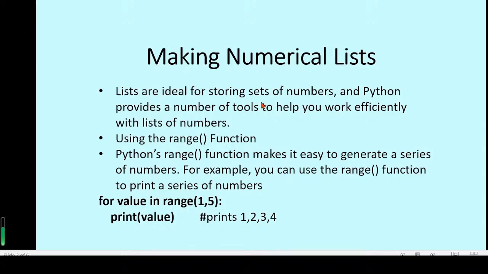Lists are ideal for storing sets of numbers, and Python provides a number of tools to help you work efficiently with lists of numbers. We can use the range function. Python's range function makes it easy to generate a series of numbers. For example, you can use the range function to print a series of numbers like this. You can write a for loop, for value in range(1, 5), print value. The result will print 1, 2, 3, 4. The range 1 to 5 will print numbers from 1 to 4. Then each of these values from 1 to 4 will be printed out.